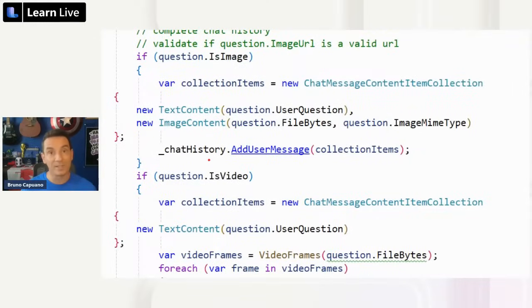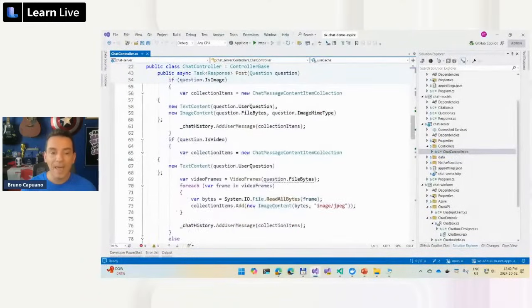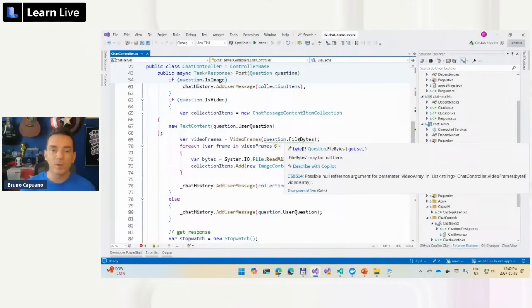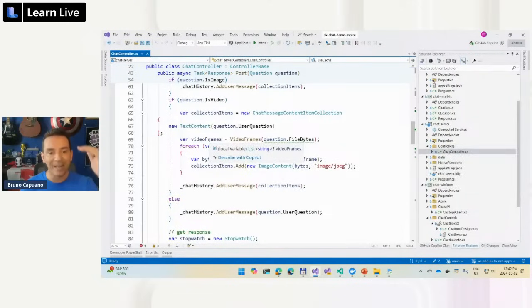Again, it's literally the same demo. But when we have a video, we are going to create a collection of messages for the chat, and we are basically going to pass the user question. Then we need an array of frames from the video. So we are going to pick up the array of bytes that we have here from the video, and we are going to generate a list of frames. These are physical frames saved on the disk.